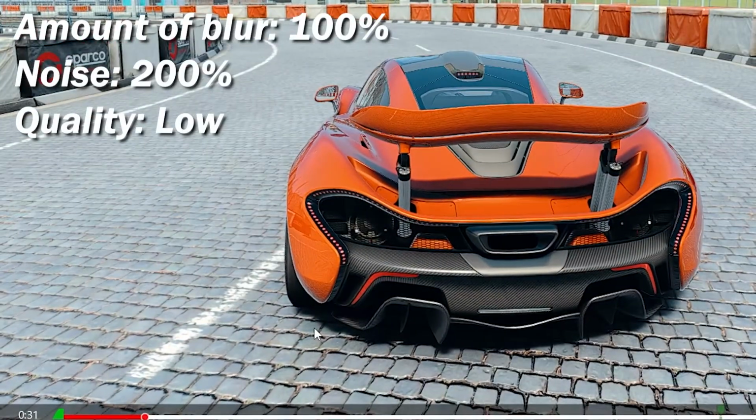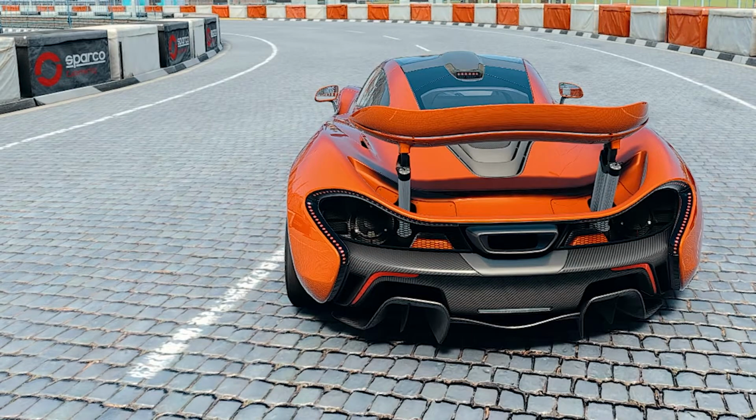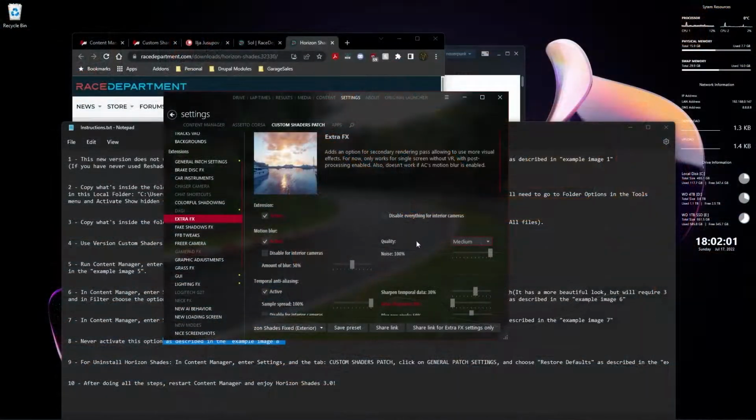You could see some sort of bending effect that, for some reason, appears when a car has very aggressive diffusers, like this McLaren. There's always going to be that bending, or the noise. It looks a bit janky. Reduce the amount of blur from 100 to 50%, and the noise from 200 to 100%.